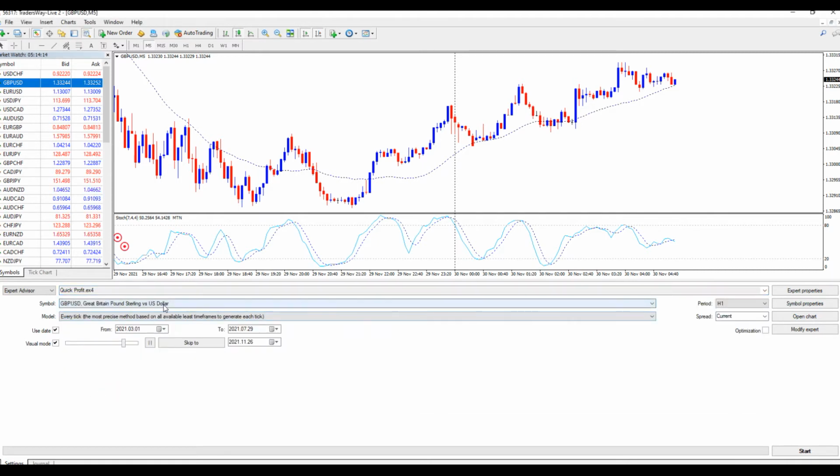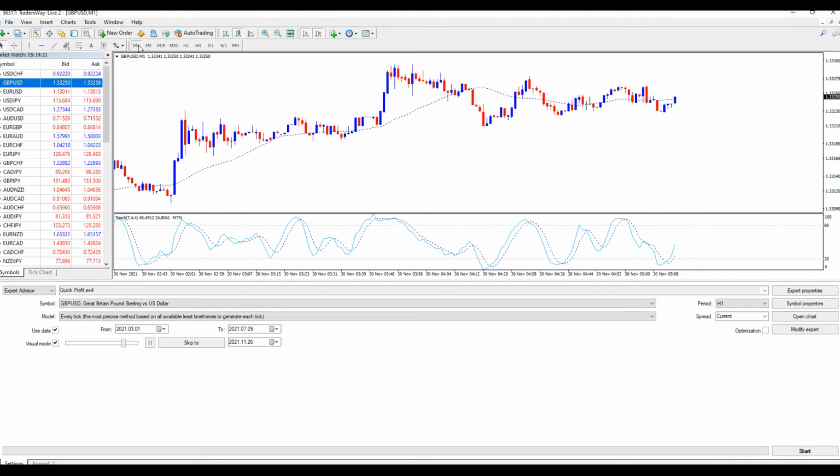Quick Profit. Now I'm going to run this on a 5-minute chart. I may do it on a 1-minute chart just so we can see some trades take place during the video. But within the strategy tester, I don't know if it'll actually run it on a 1-minute chart, because sometimes those 1-minute charts act a little funny. We will be running this on GBP USD, and let's leave visual mode on.